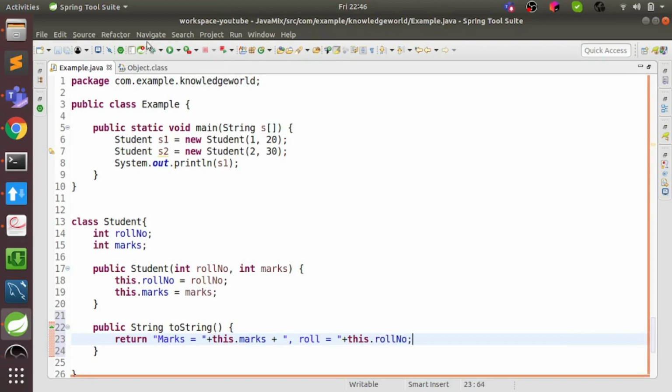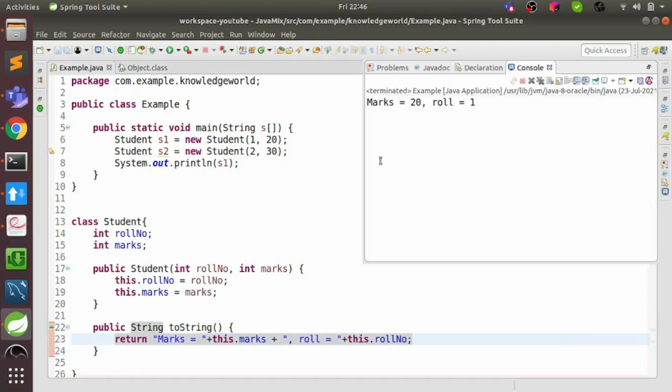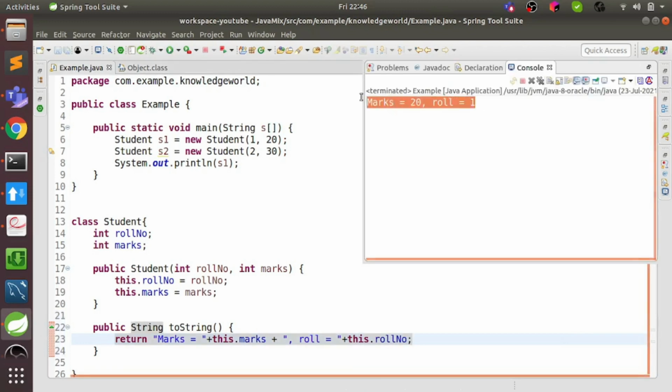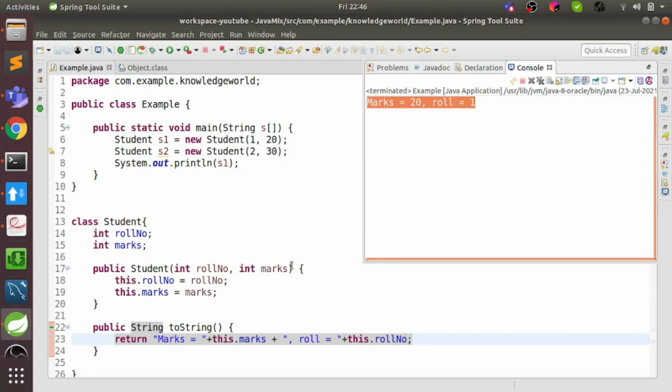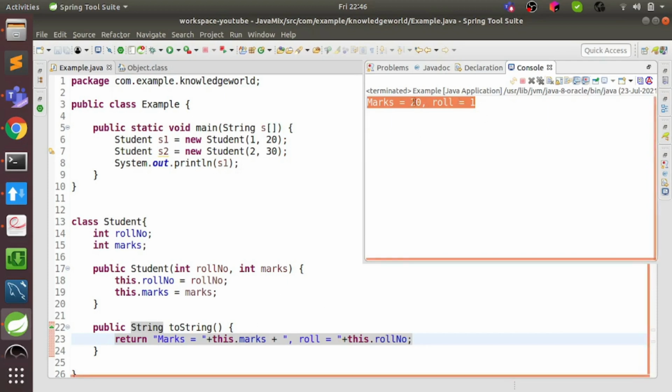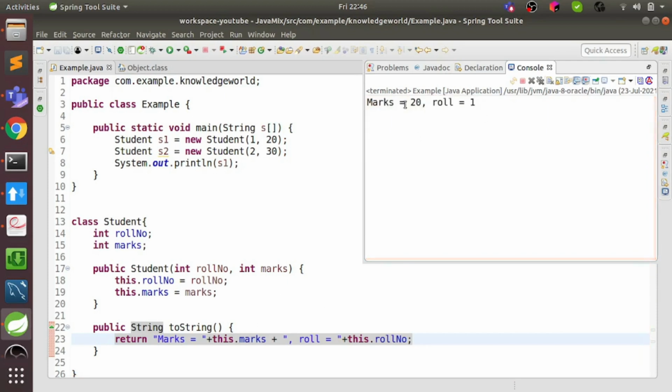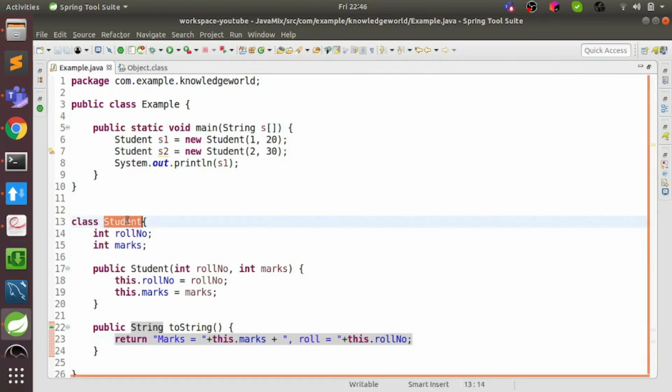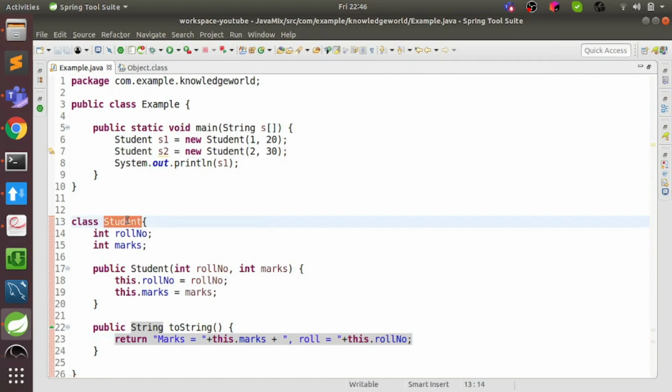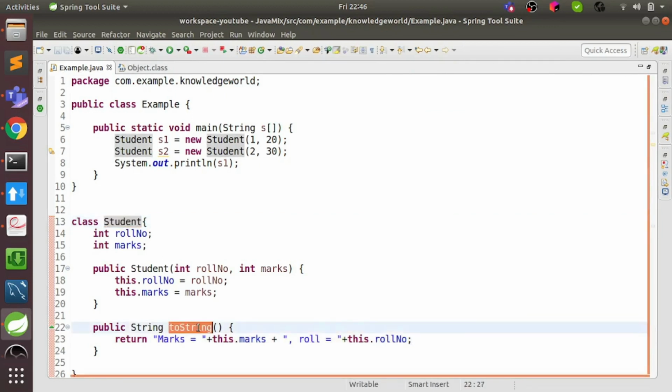Now when we run it again, we see this. We haven't called toString explicitly. println automatically calls toString while printing the object, and it is clear from the output that this function is getting called. So whenever we create any object of our own, we basically have to create the toString method to get to know the contents of that object. Okay, so this is the toString method.